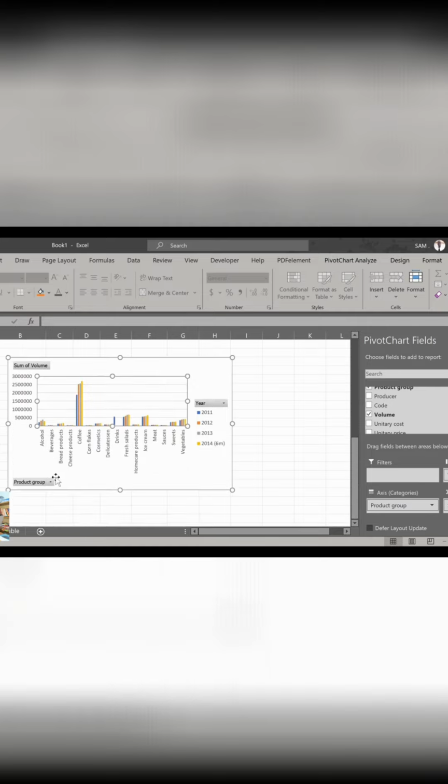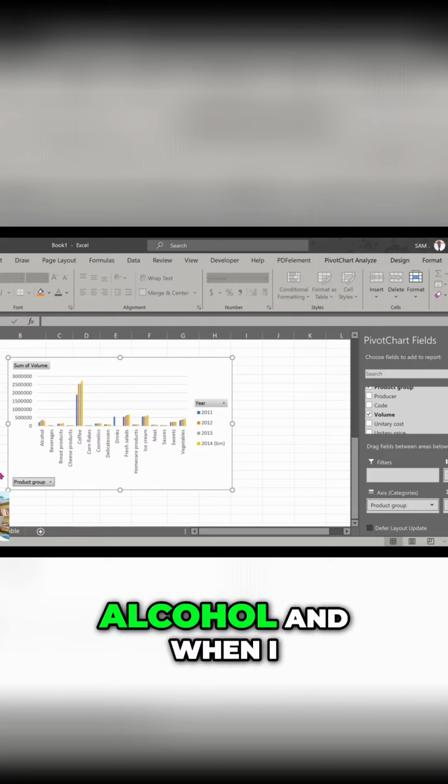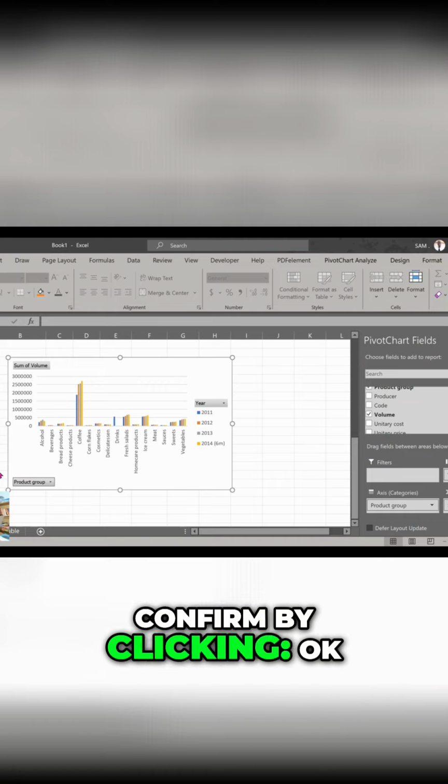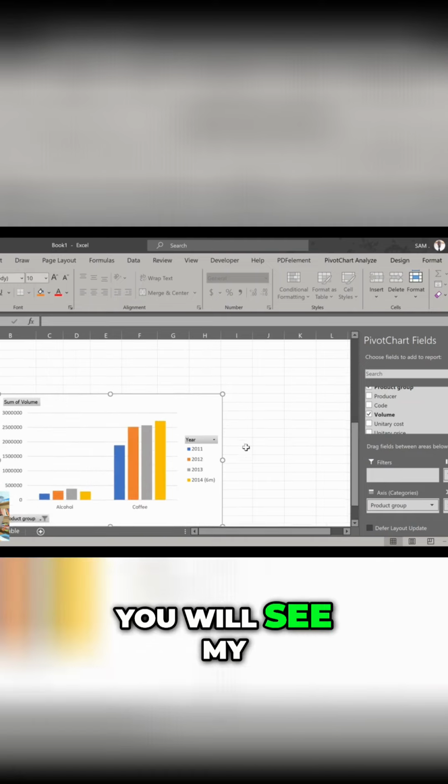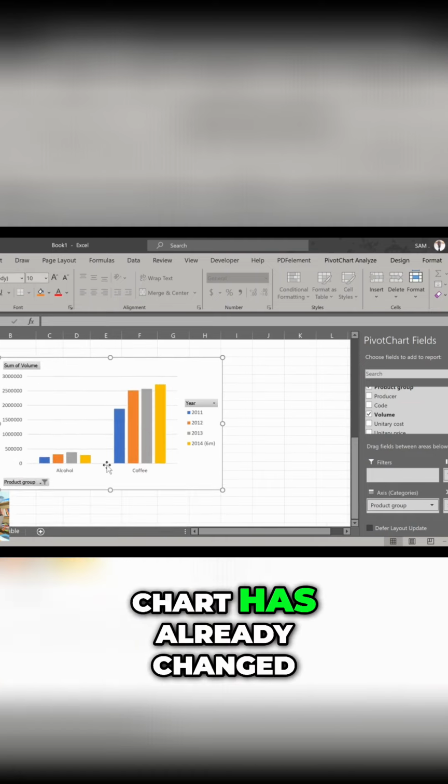Now, in our pivot chart here, down here you can see product group, and when I click on it, you can see I'm coming up with this range of products. I can decide to narrow down and compare sales from one product and the other. Now, how will I do that? I will just unselect all of them, then say, I want to compare the sale of coffee and the sale of alcohol. And when I confirm by clicking OK, you will see my chart has already changed.